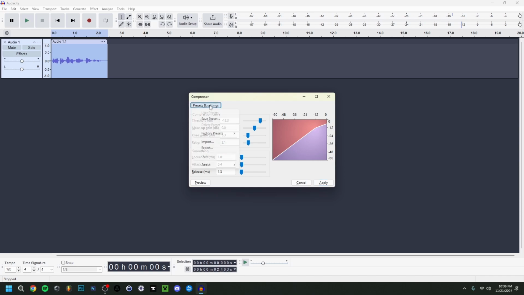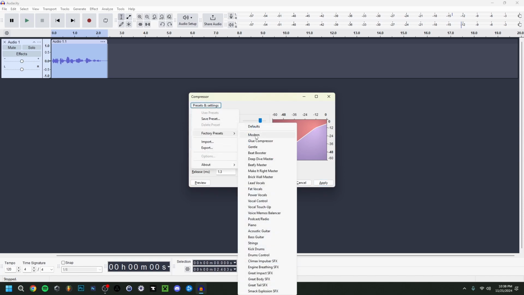At the beginning, you can always go for preset and settings. You can go to factory presets here. Just like with the EQ, there are different already made presets that you can choose. I would go for something like a lead vocal, for example, or maybe you just want something gentle. Now, don't choose these, they are actually for instruments, so watch out for that. Really just use the ones that are adapted for the voice to give you an idea.